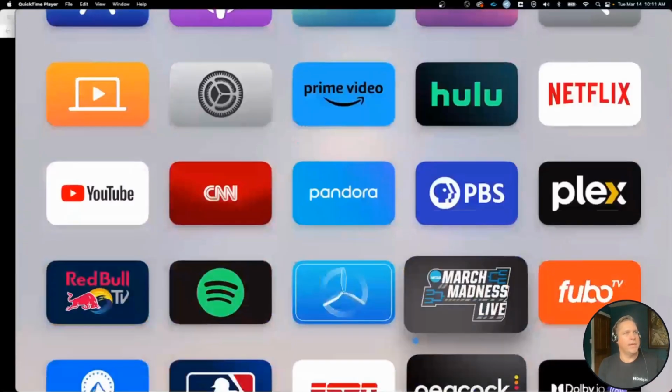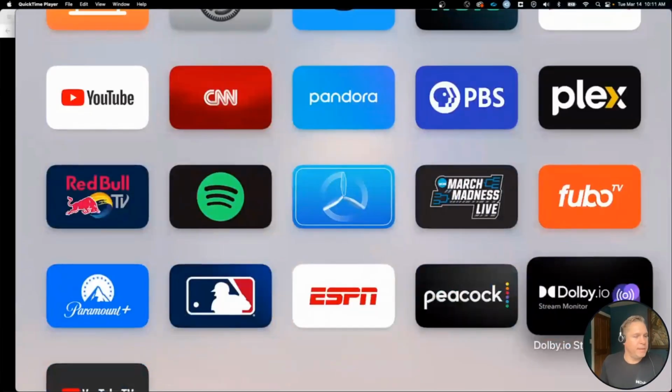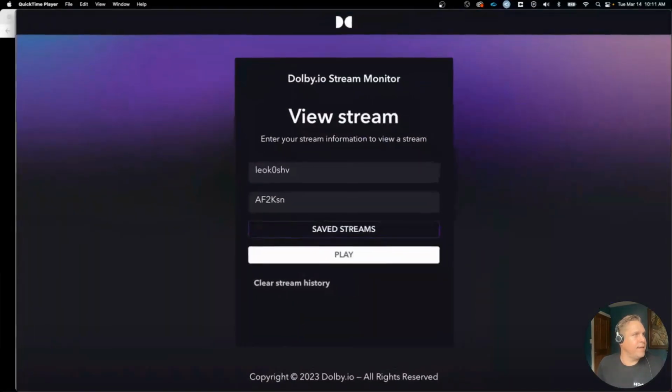There it goes. So there is a screen share of my Apple TV, and there's my March Madness app. I'm not going to share that today, but here's my Dolby I/O stream monitor, and I mentioned this earlier on. There's a little bit of a lag in the screen share of my Apple TV, but I'm going to go ahead and select that. And then in here, I've already got the details of this stream. So I can just hit the play button.